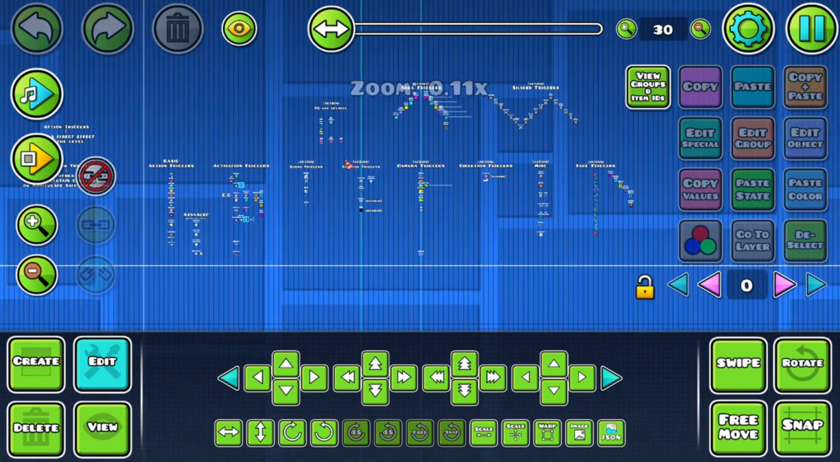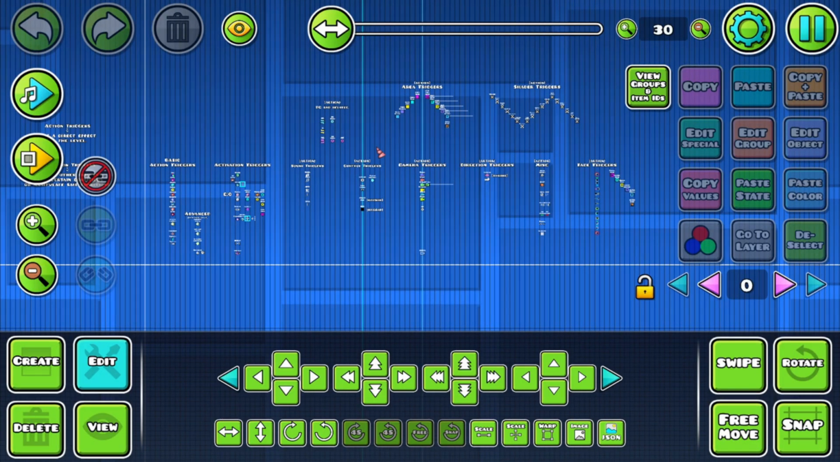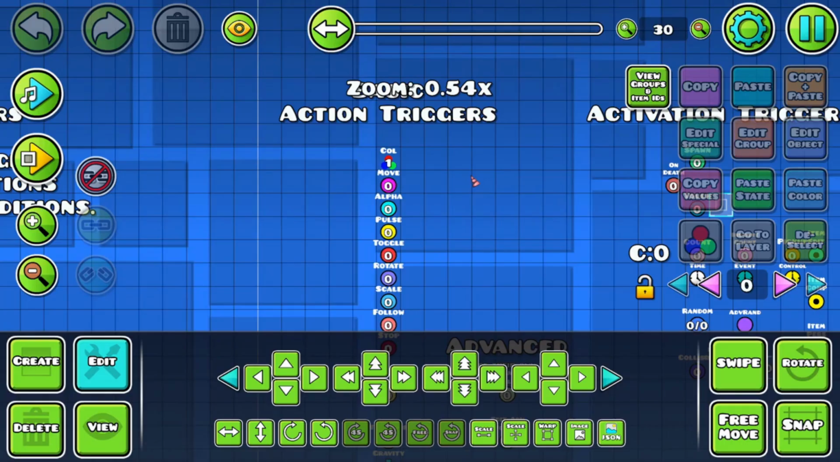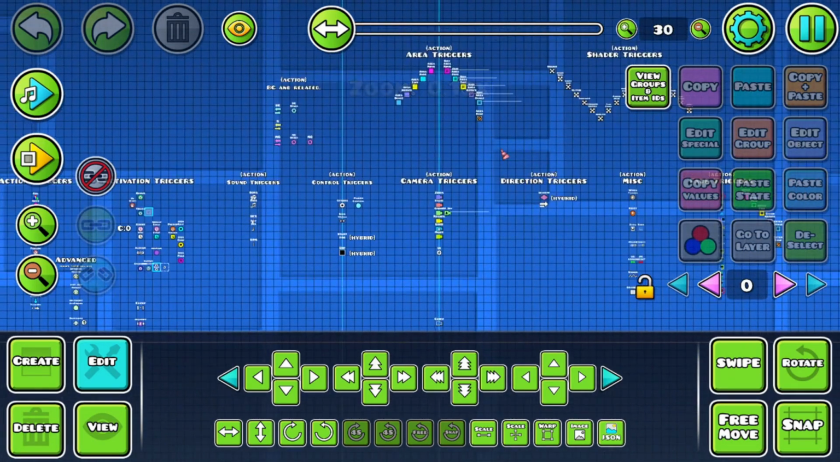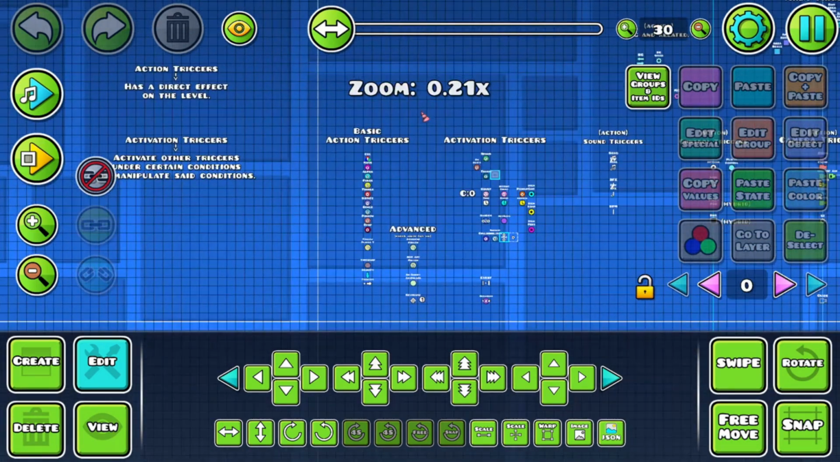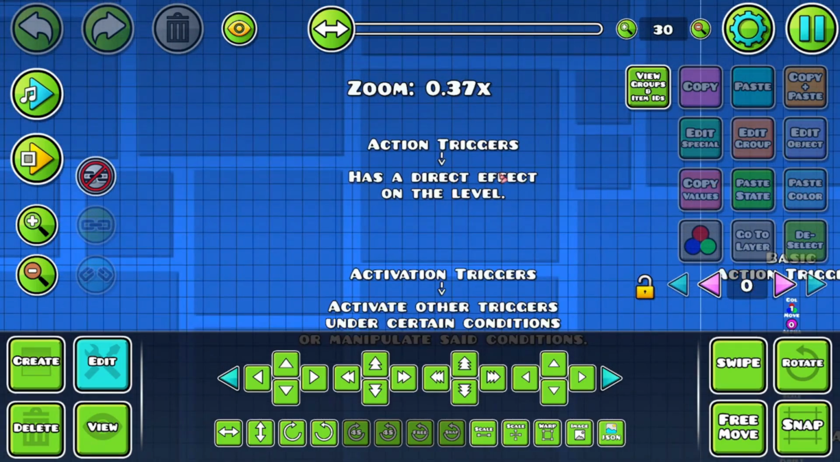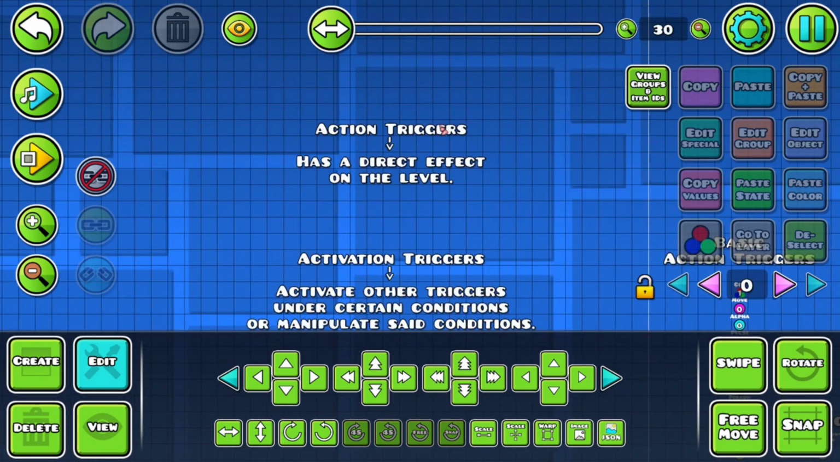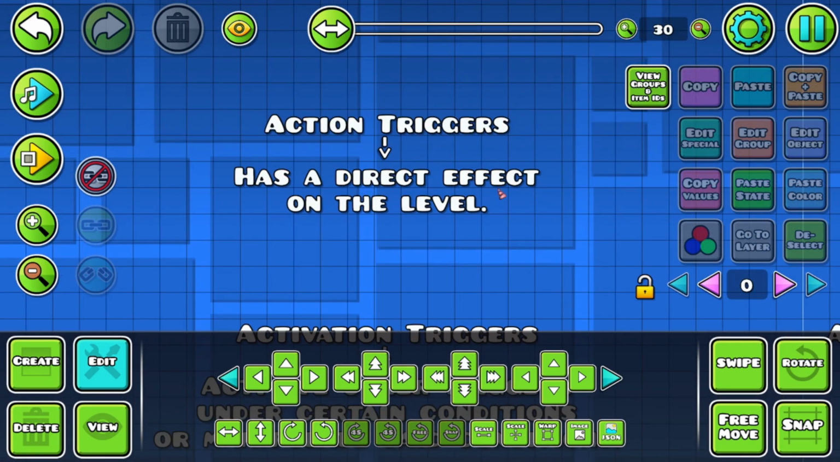These tutorials would be how to use the triggers in a very basic sense. We'll get into more complicated ways to combine them and everything later. But initially, this is just going to be a tutorial on how to operate the triggers. As you can see, I have classified them. I have two big main classifications, which are action triggers, which are triggers that have a direct effect on levels.